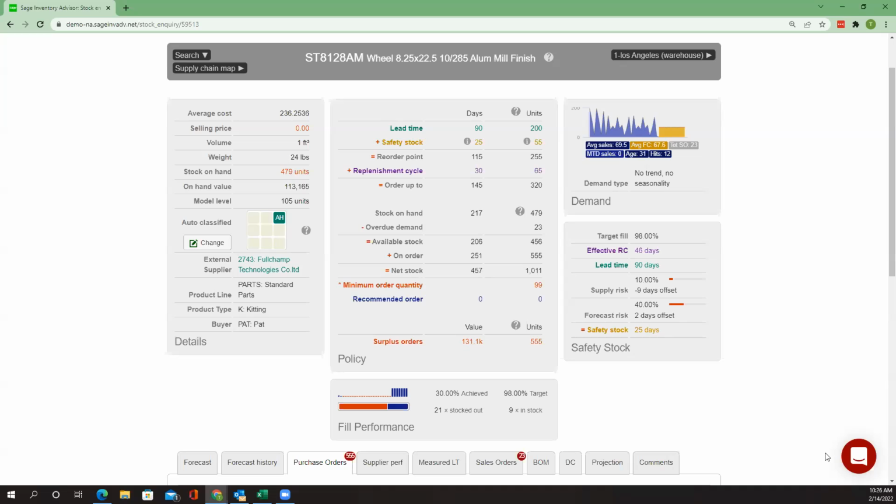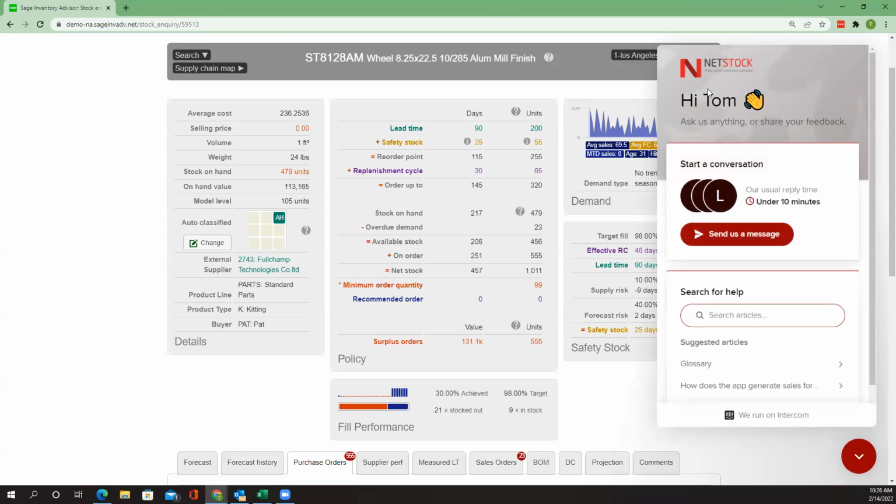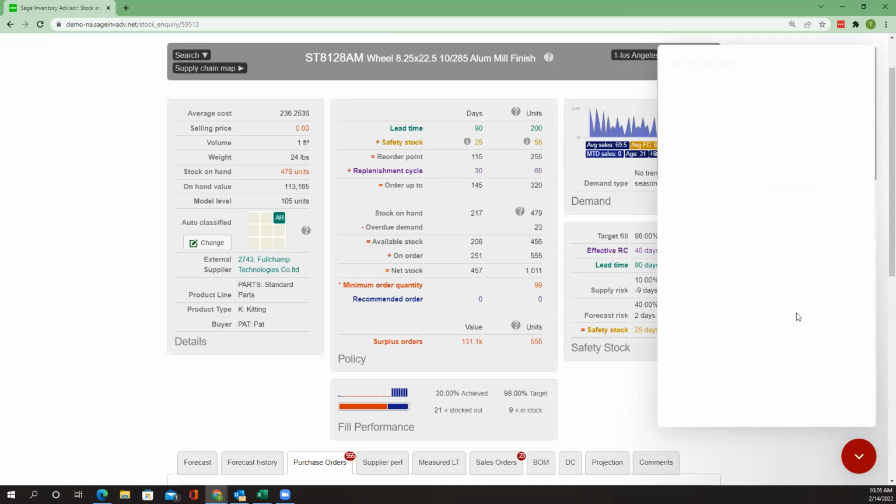If you come down here, we're on a cloud service. If I hit my help button, it's going to take me to the NetStock support, who's the publisher of Inventory Advisor. I can see who's available and when I can get help. I can search on articles. And what I'm going to do is look up forecasting.